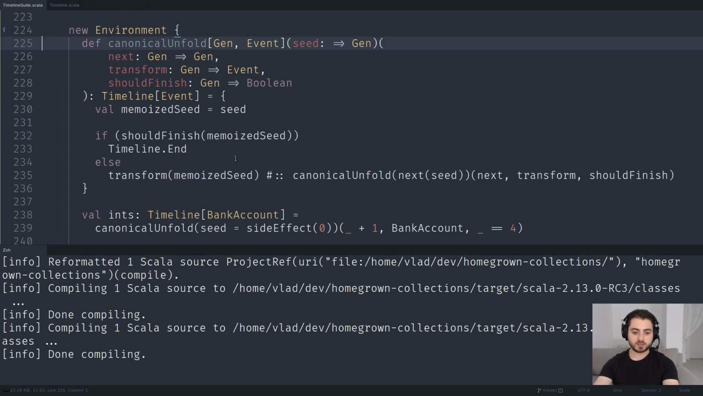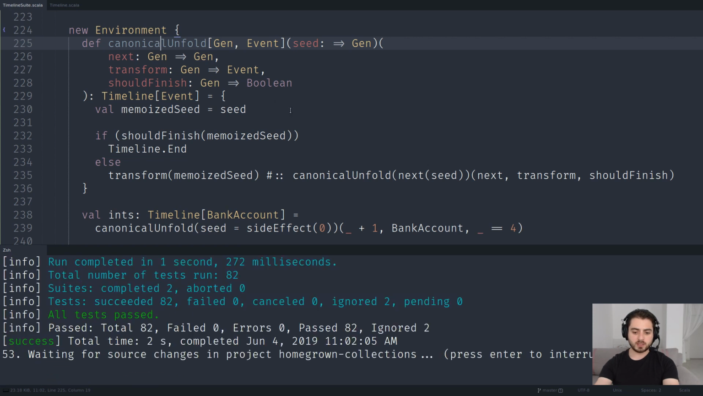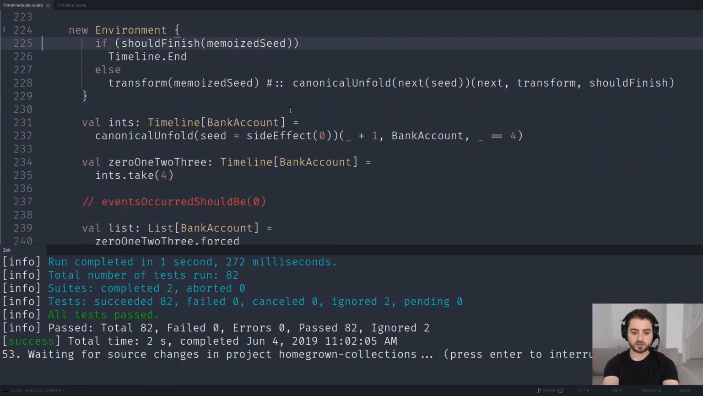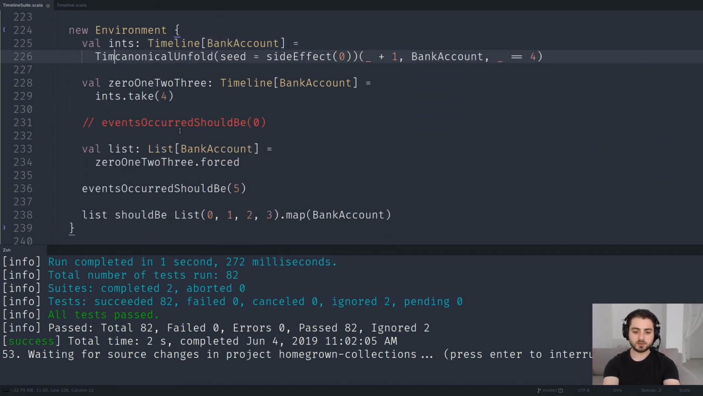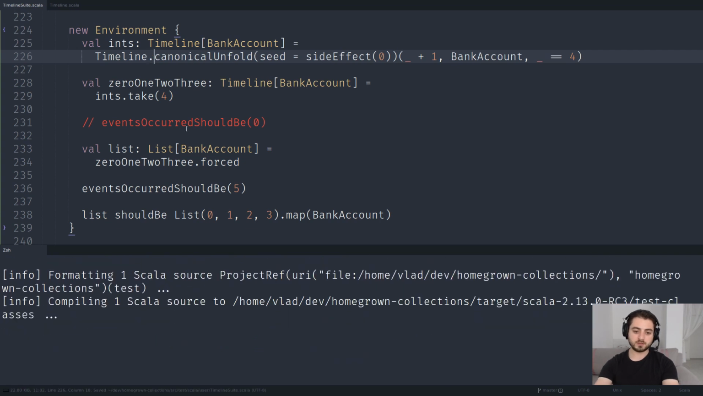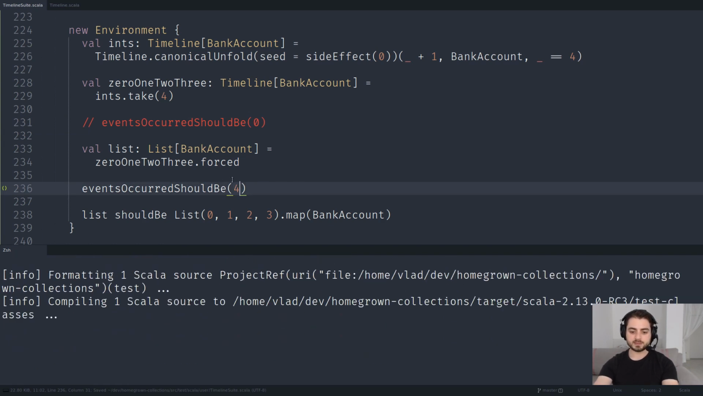So we're going to go over here, and let's see. So I'm going to throw this one out, this canonical unfold, like that, and we can just use it over here, timeline dot canonical unfold, and now it should behave exactly the same. Oh no, so now it has one less, so we need to go to 4. Right, this is exactly what we just fixed, right?